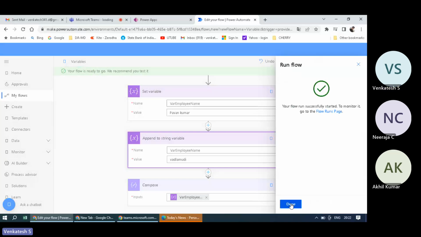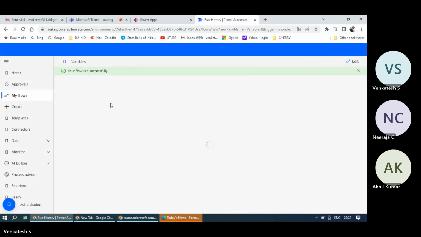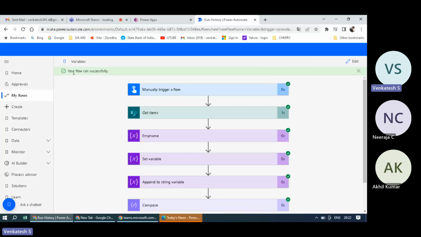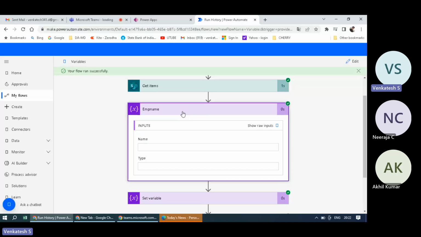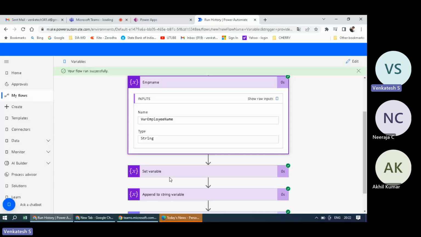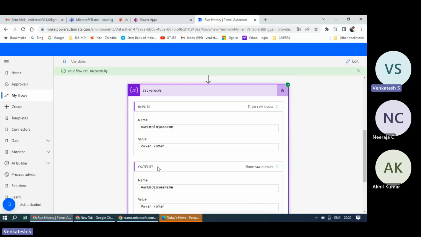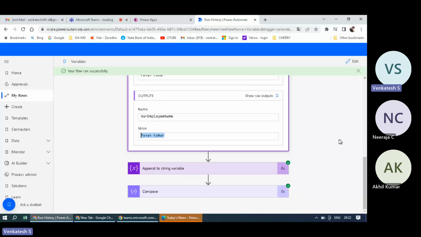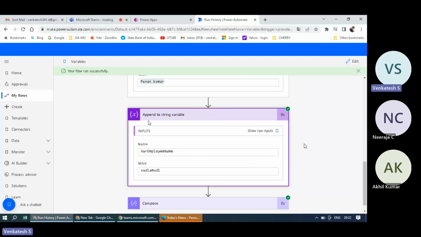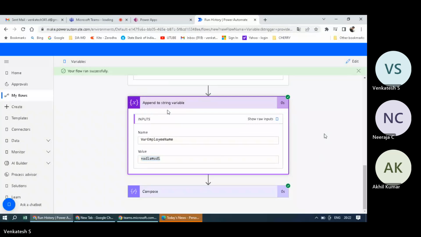Run flow. Done. My flow ran successfully. Now you can see the output of every action. If you click on employee name, the type is string. In the set variable, the input and output are Pawan Kumar. Then I used the append to string variable, where I added the value Vatla Modi. This output I'm going to see in the compose.